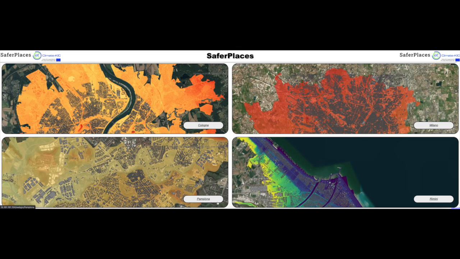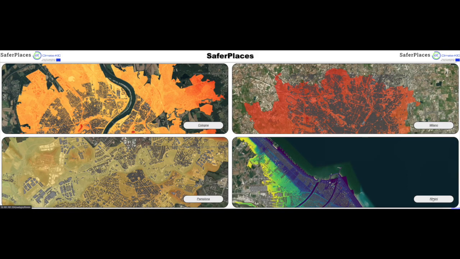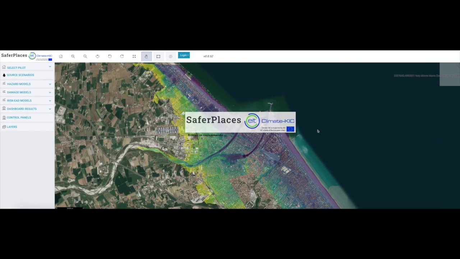A first beta version of the platform is available and so far is active in 4 pilot cities: Rimini and Milan in Italy, Pamplona in Spain and Cologne in Germany. The Safer Places platform will soon be available for all the cities of the globe. The cloud web platform doesn't require any software installation on the user's PC and it just requires a web browser.